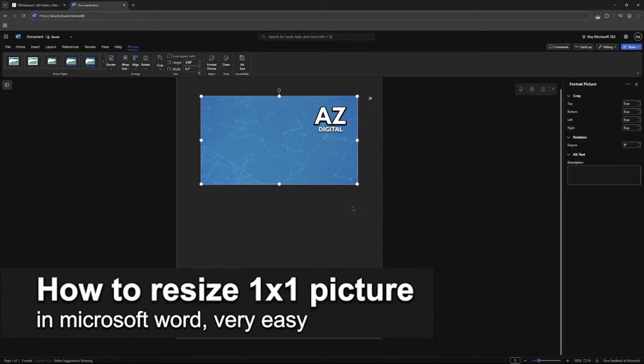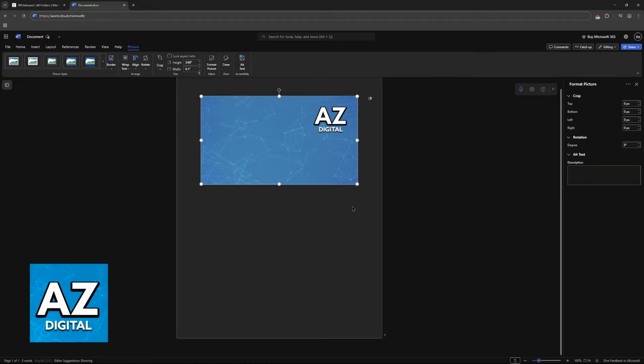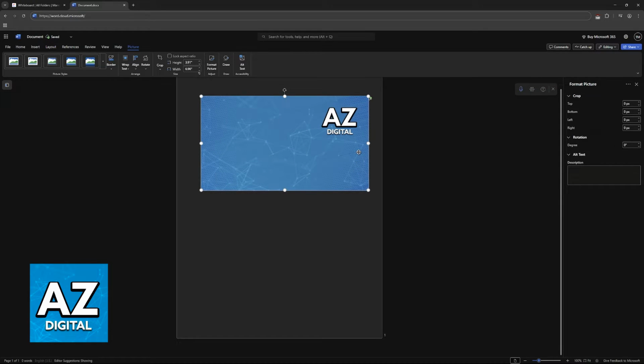In this video, I'm gonna teach you how to resize one by one picture in Microsoft Word. It's a very easy process, so make sure to follow along. In this video, I'm gonna teach you how you can easily change the aspect ratio of a specific picture and crop it in a one-to-one format.